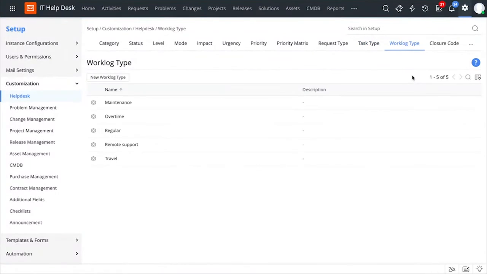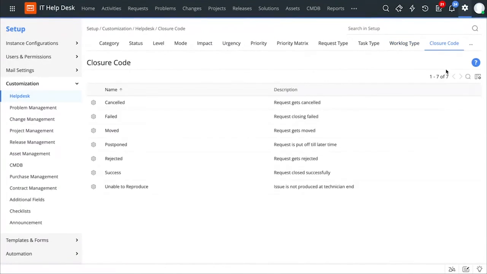You can capture the type of effort that your technicians expend with the help of work log types. And this is very useful when they are marking their work logs while working on their tickets. And finally, you can understand the reason for which different tickets are closed with the help of closure codes. And while generating reports, you can understand the number of tickets that have been closed successfully.